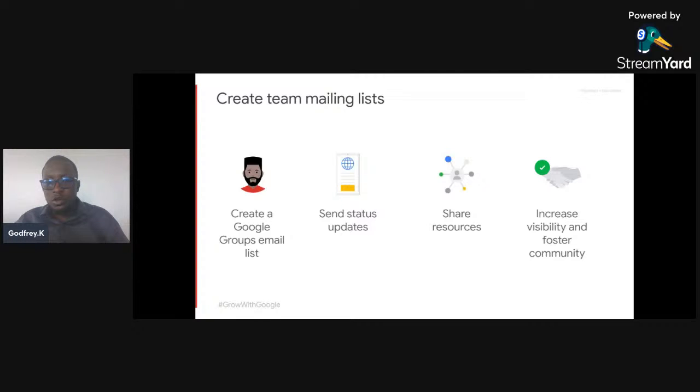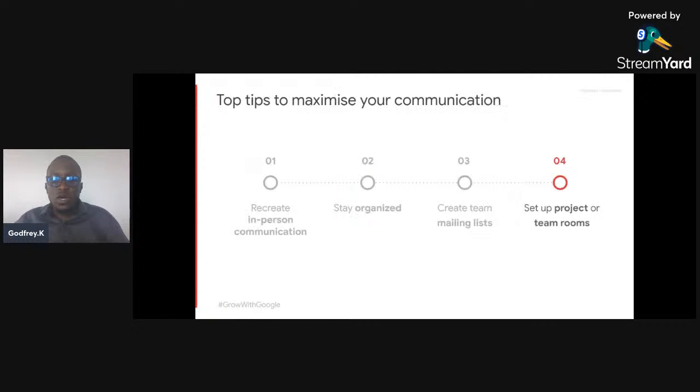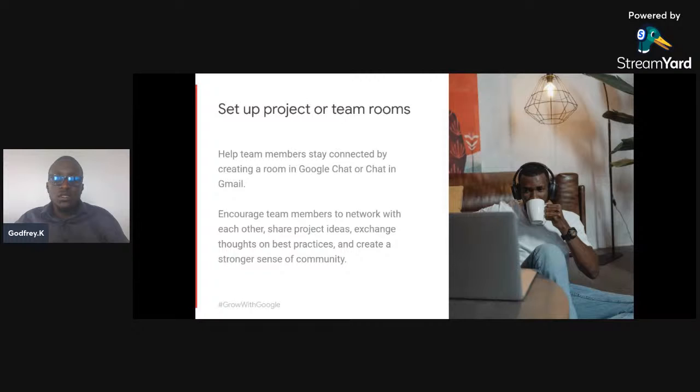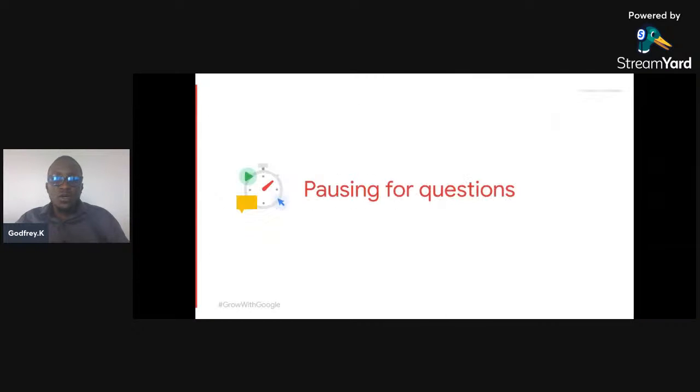Share resources, increase visibility, foster community. Then we can look at the last one, the fourth one, set up project or team rooms. Encourage team members to stay connected by creating a room in Google Chat or chat in Gmail. Encourage team members to network with each other, share project ideas, exchange their thoughts on best practices, create a storage, and build a sense of community.